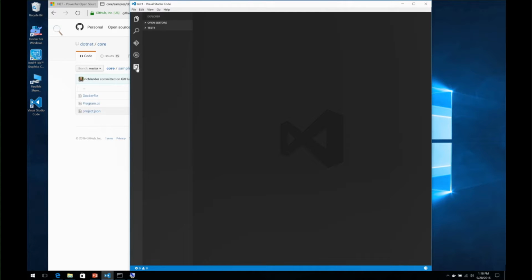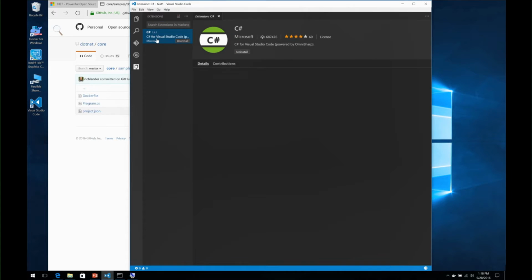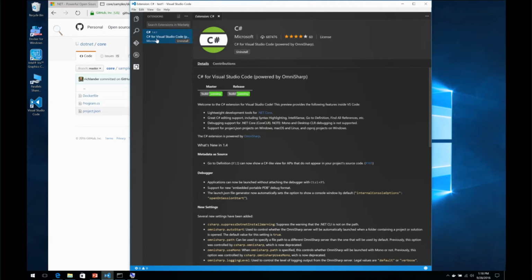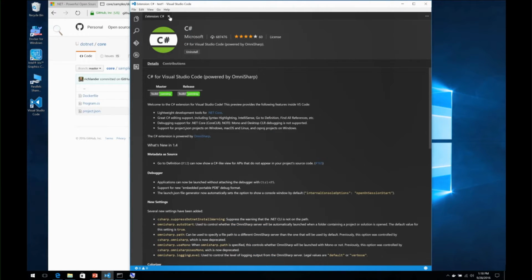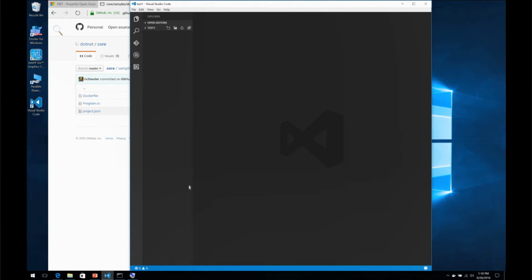I just want to show you one more thing. I've already installed this, but if you click on this last button, it lists the extensions. I already have the C# extension installed, and you would definitely want that to be installed. It's usually at the top of the list because it's the most popular extension. Okay, so we don't have any files yet.